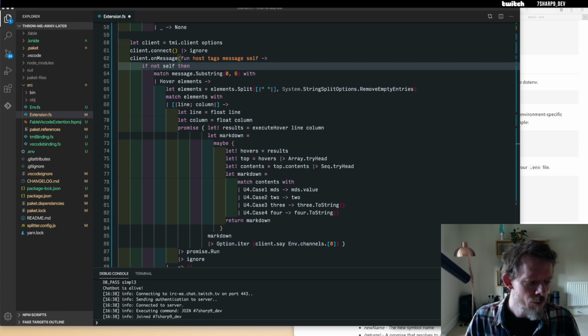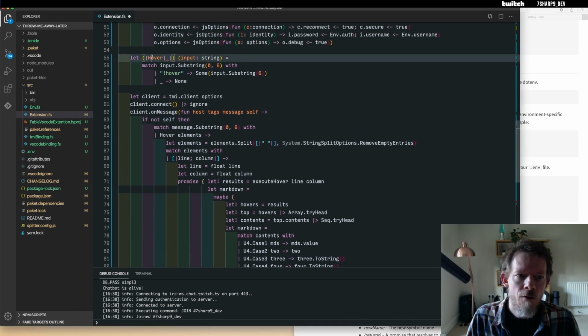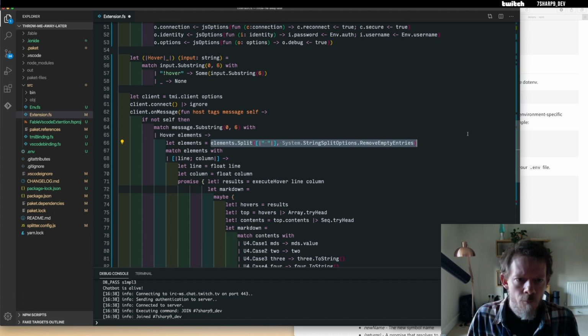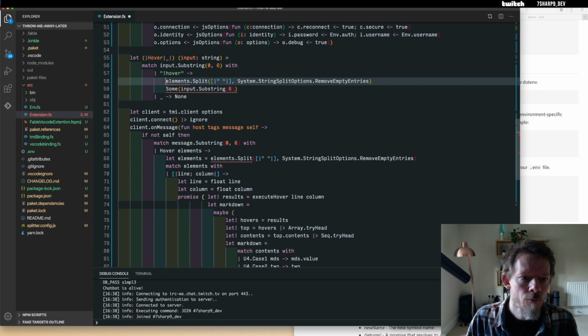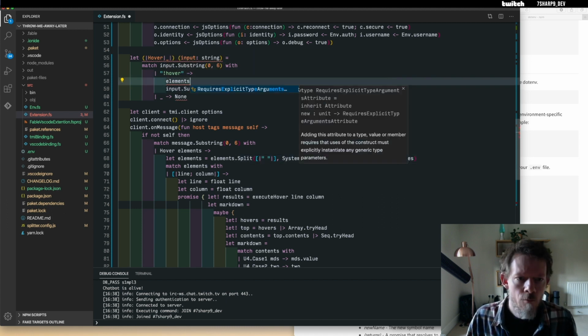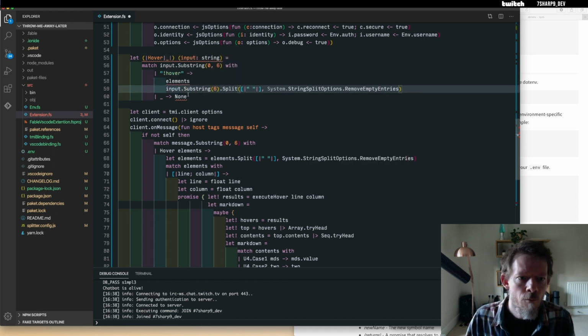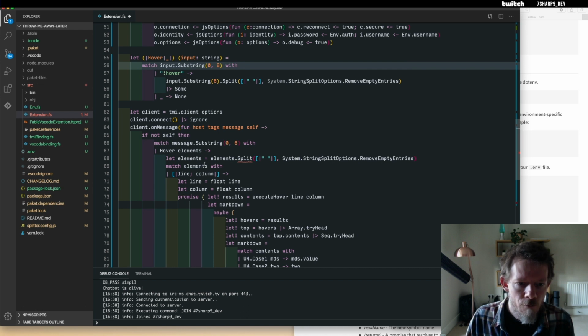Yeah, to ignore one active pattern. It kind of works quite nice because then we can decide that this active pattern is actually returning the option string, which is just a substring, but we could actually put this part in there as well. So if it is hover, then we return input substring 6 into some. So that means we can get rid of this part because our elements are the elements that we split.